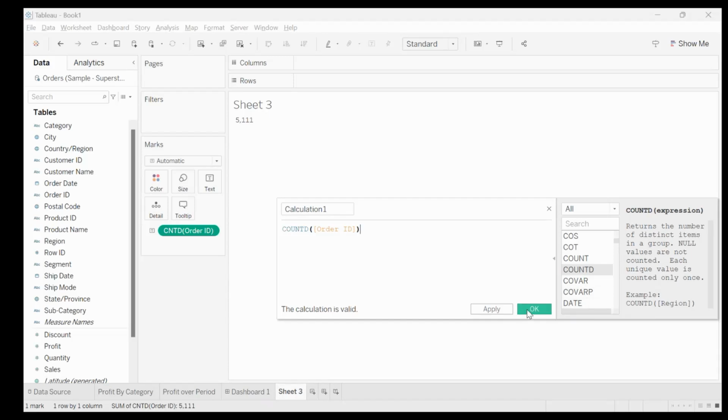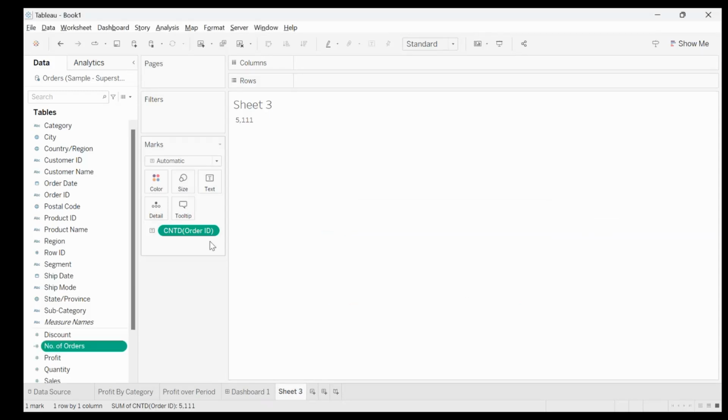And okay, pretty simple. I will call this one number of orders. Now, that spares me having to always drag and drop and remove this. So I'm going to replace this with this. Just place it on top, right above it, and it will replace itself.